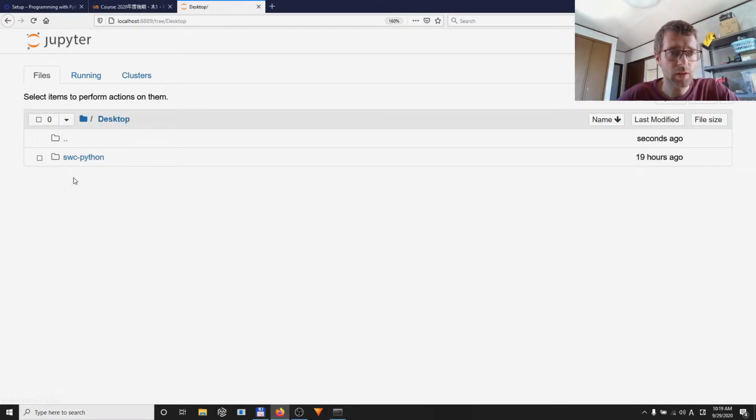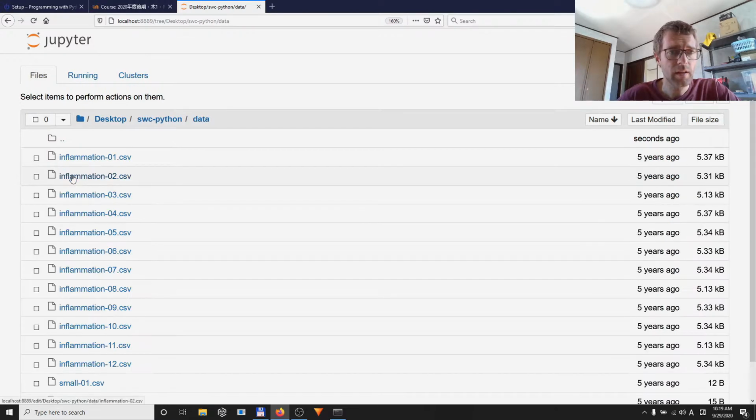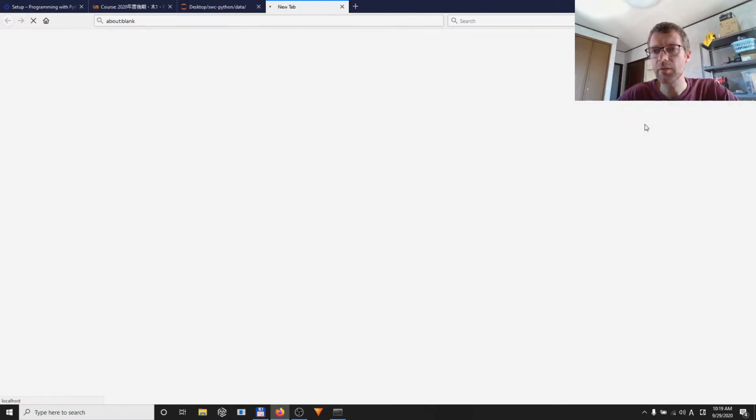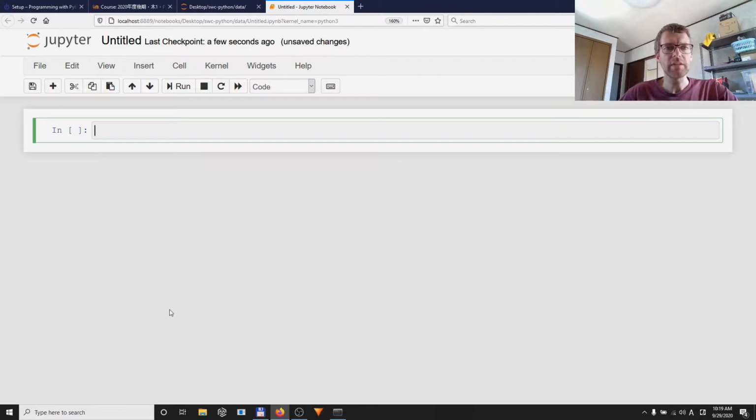All right, so now we go desktop, Python, data, and so now here, because we want to have easy access to the data, we click here on the right hand side, new notebook, Python 3, and we open a new notebook. So this is our Jupyter Notebook. For those who never used this before, the Jupyter Notebook contains several cells, and in each cell we can run the code independently.